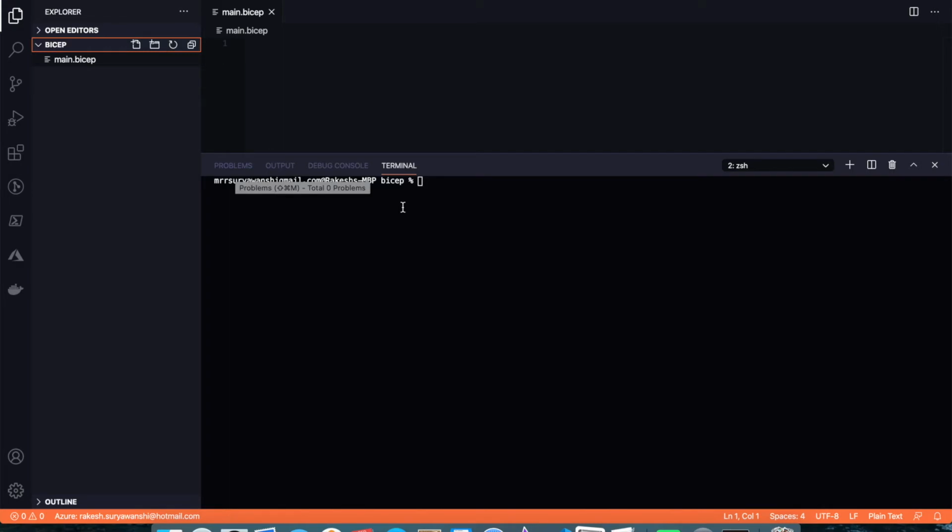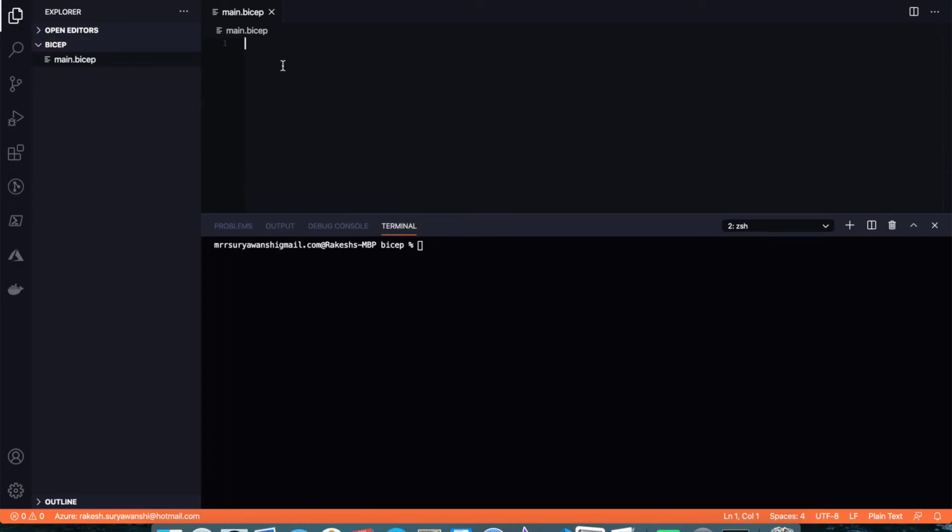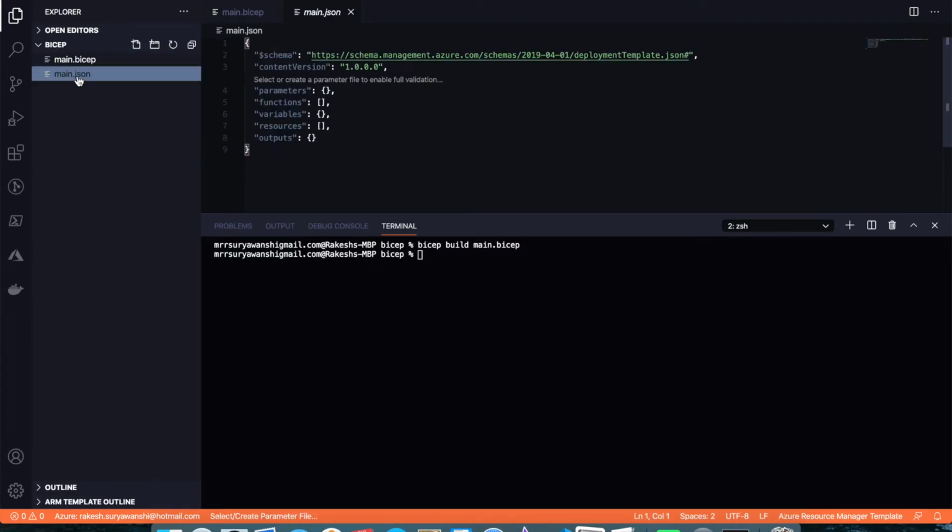Once you create that particular file, as you can see, this file is totally empty. Now what I need to do here is run a build command with that. So this is bicep, then build, which is the name of the command, and then the file name which I need to build. If I press enter, this should create a new ARM template JSON file with a blank structure. If I open that, this is the blank structure which has been created for me, which is good, right?